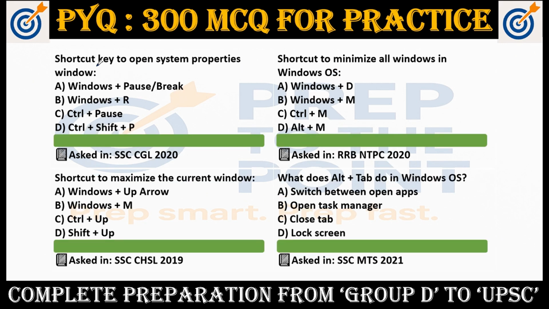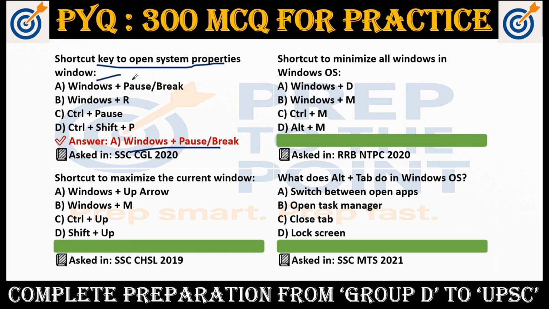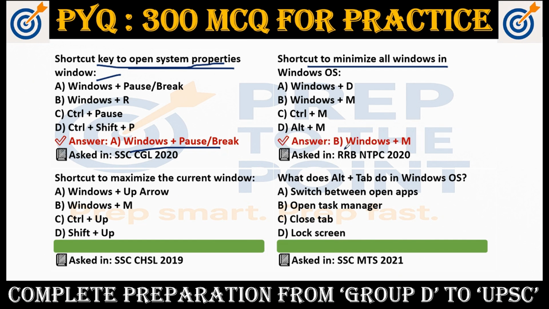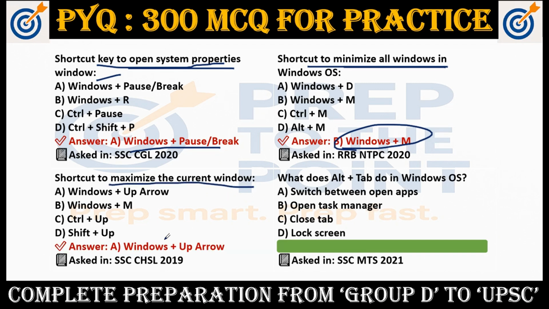Shortcut key to open System Properties window. Correct answer is Windows plus Pause Break to open System Properties. Shortcut to minimize all windows in Windows: Windows plus M. Shortcut to maximize the current window. To maximize the current window, Windows plus up arrow.